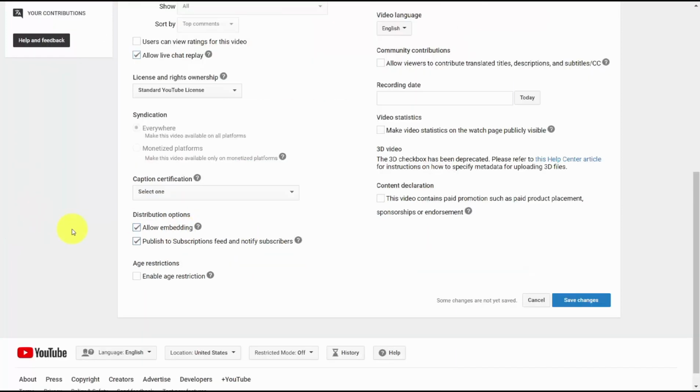Now you can make a decision about allowing other people to embed the video or not embed the video, because again, what you want people to do is you want people to come back and see your other videos. So again, this is something that you'll want to determine on a video by video basis.